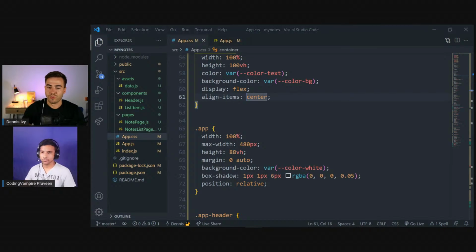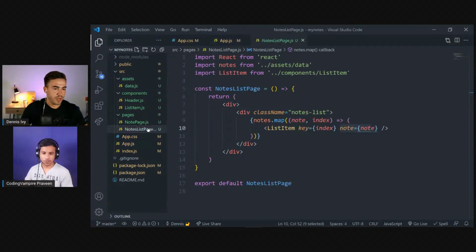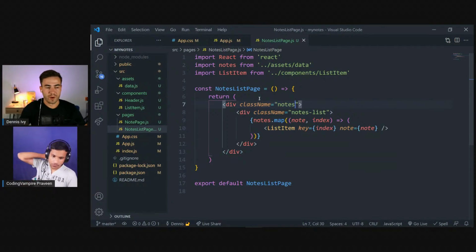So we'll go into notes list. We'll close out app.js, and we'll go into notes list. Inside of notes list, what I want to do first is wrap the entire component inside of a class called notes. So remember, it's className, not just class.